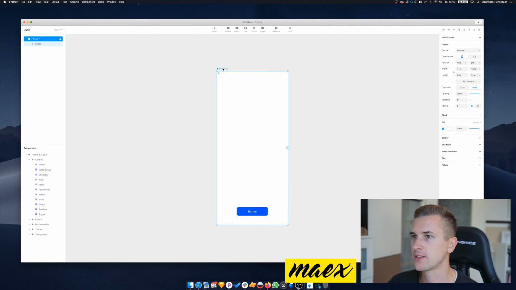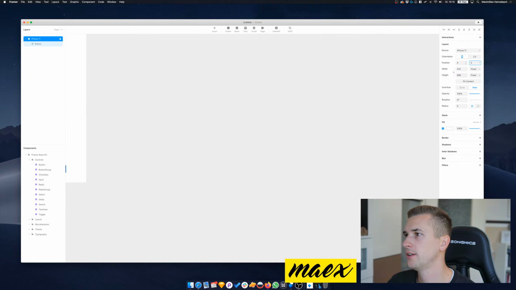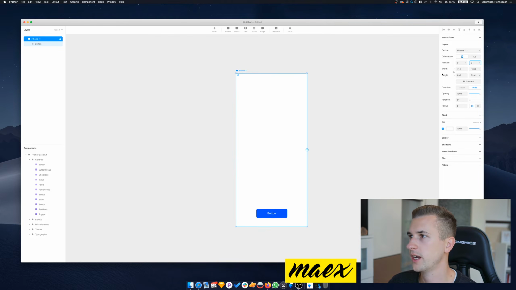All right, what else can we do with the frame? We have the position. We can zero that. I always like to zero the position. I don't know why. We can add a fixed ratio, aspect ratio, and then we can change some of the settings there. Fit content. Yeah, it's changing the frame to the size of the content inside. That's awesome.